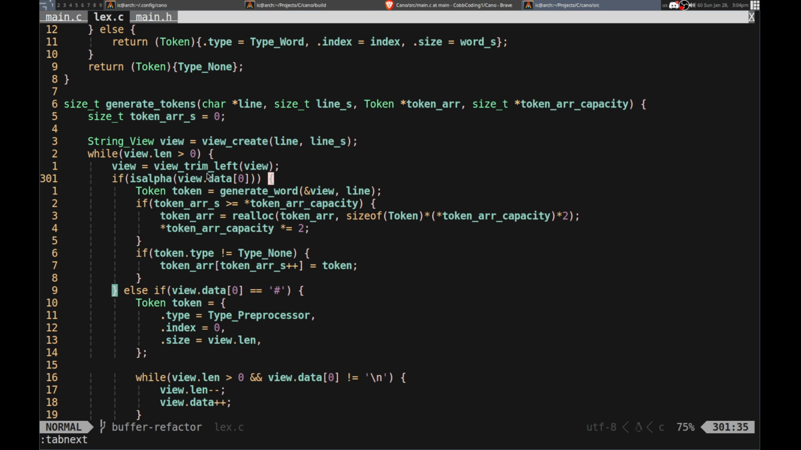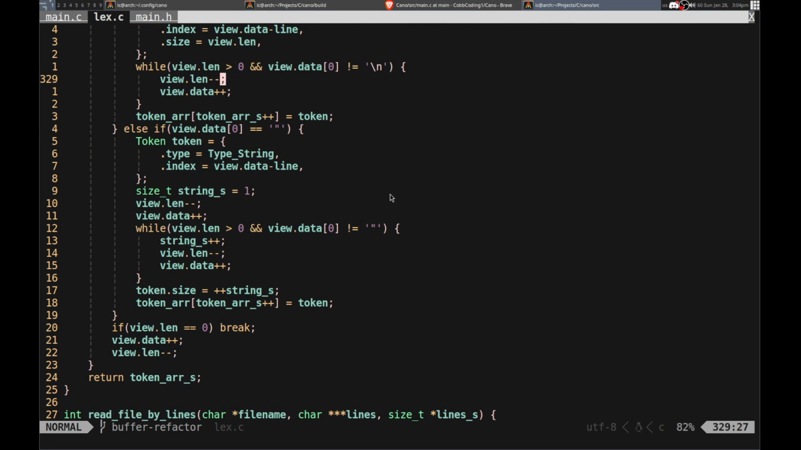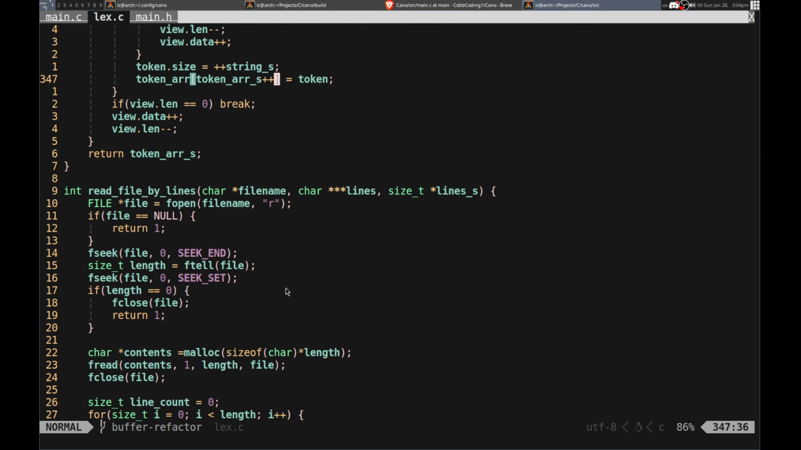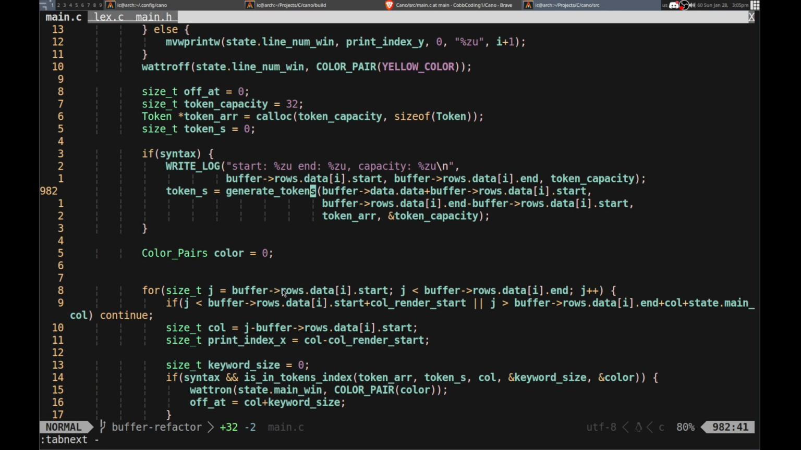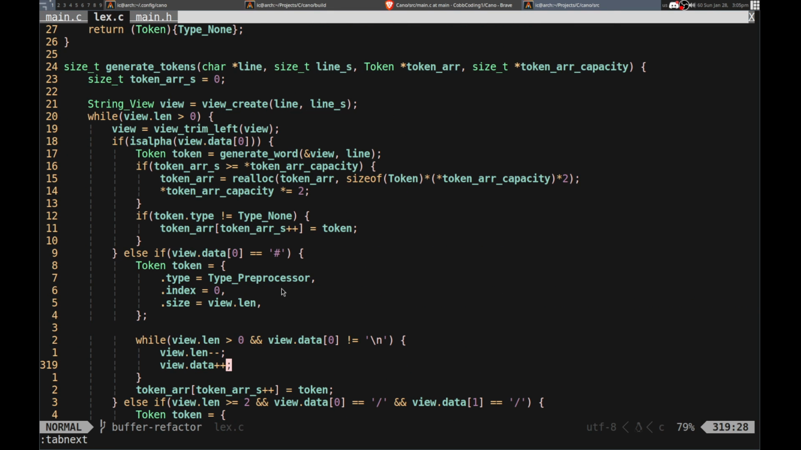Okay, what would be causing that? So it's a seg fault, so it could be going out of bounds. Could it be something with the allocation of the tokens? Do I not allocate enough for it? Well, no, I reallocate if it is too much.